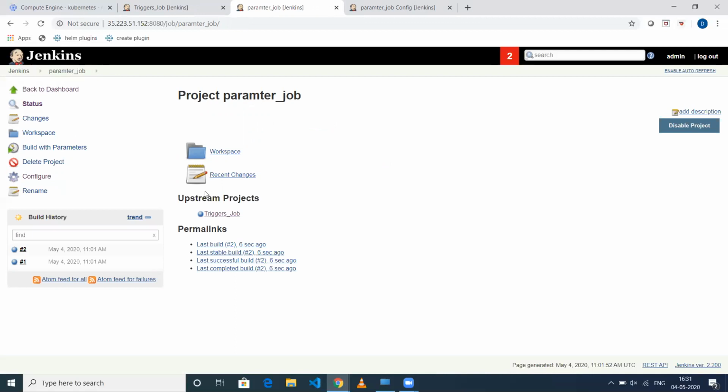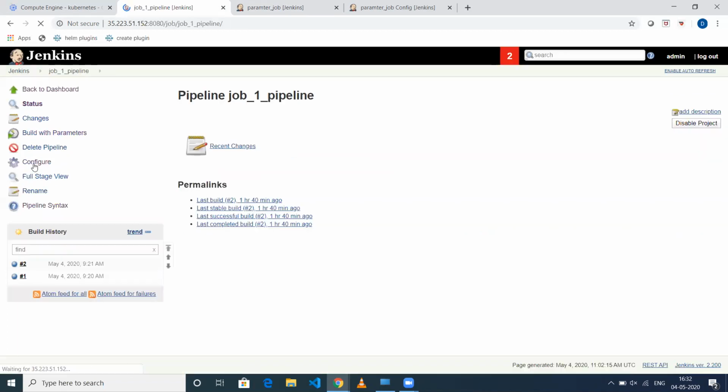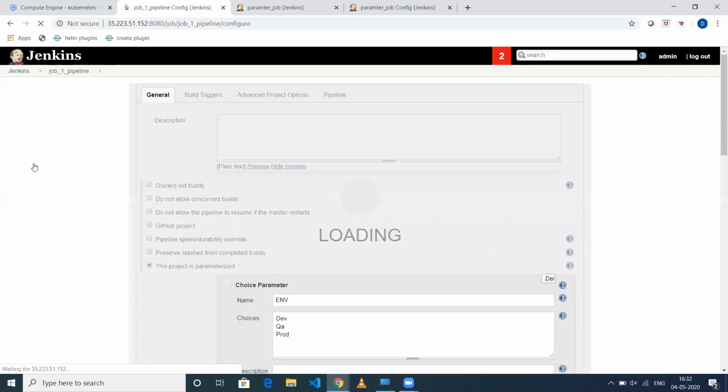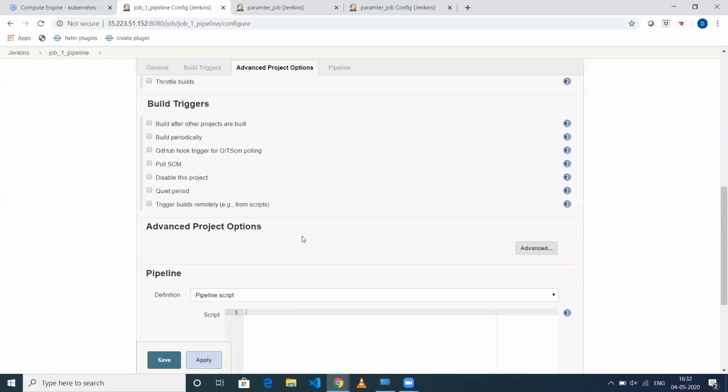Okay. So this is how, by using a freestyle job, you pass the parameter between two particular jobs. Now let's check how it works for pipeline script. Basically, I have already created those two jobs: job underscore one underscore pipeline, and another one is job underscore two underscore pipeline. Let me go to this particular one. I'm not creating a new job again, I'll just show you the configuration and then run it.